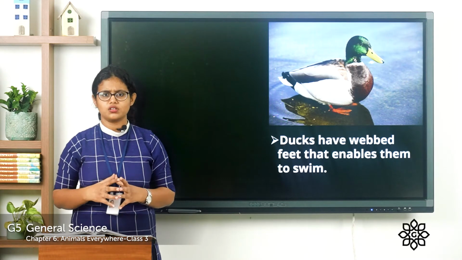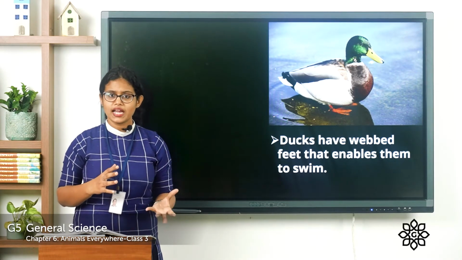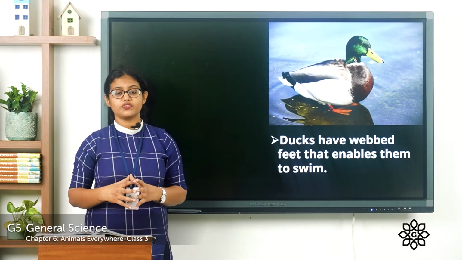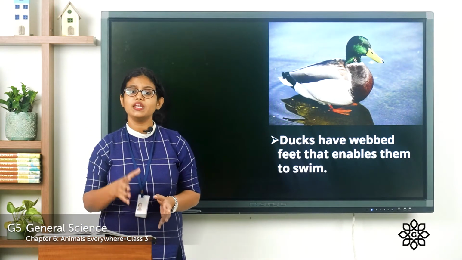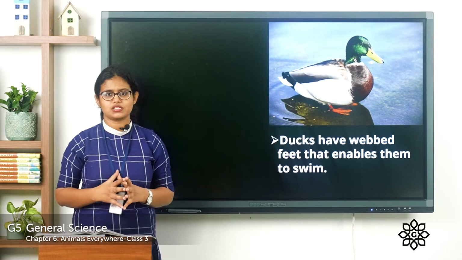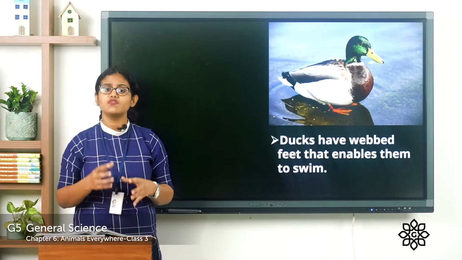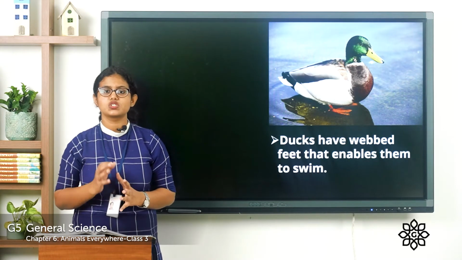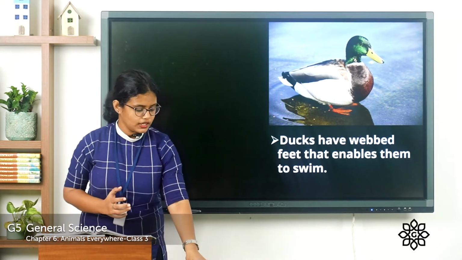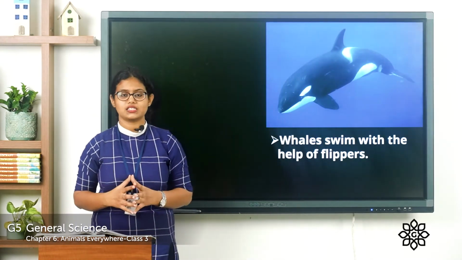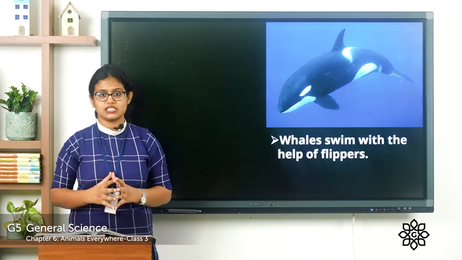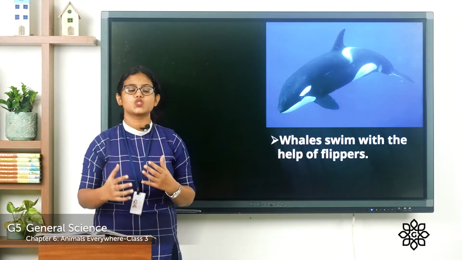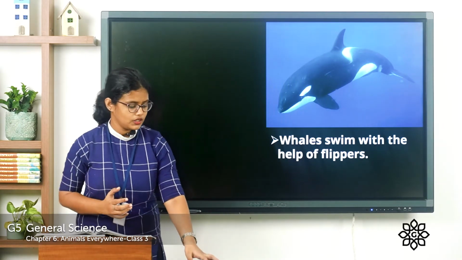What about frogs? We know that they live on land as well as in water. Even the frogs have webbed feet that help them to swim in water. What about penguins? Even penguins have webbed feet and a streamlined body that help them to swim in water. Then what about whales? Whales live in seas and they use their flippers to swim in water.